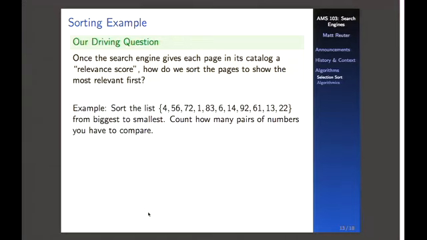And so maybe the place to start then is just with a sorting example. So we have some list, I don't know, 4, 56, 72, 183, etc. And we want to sort this from biggest to smallest. So suppose that those numbers are our relevance scores, where maybe it's on a 1 to 100 scale, 100 meaning it's really relevant, 0 meaning it's completely irrelevant. So we want to sort these to know what's the biggest number first.